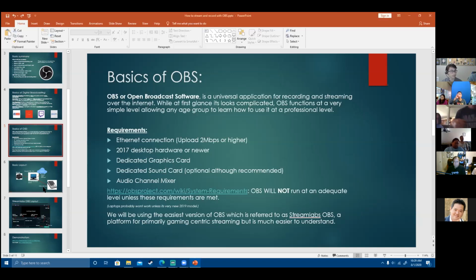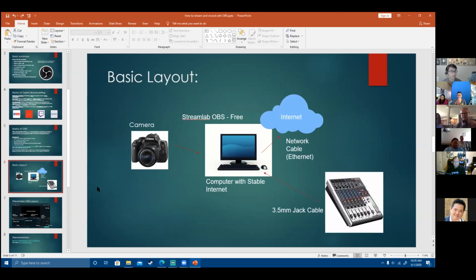Wanted to cover the basic layout before we went into OBS. So the basic layout goes, you got your audio input from all of your instruments leading up to your computer, your camera connected to your computer, and OBS combines both of those and sends it over the internet. And that's just the most basic understanding of how OBS works as a software. So I wanted that basic understanding to go through.